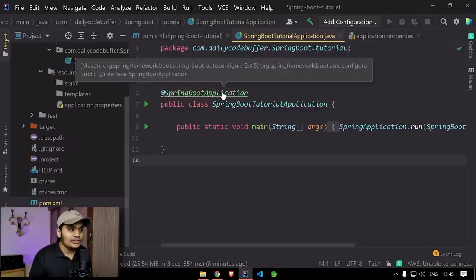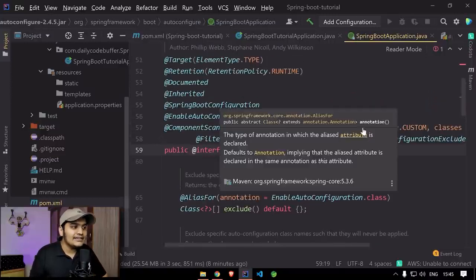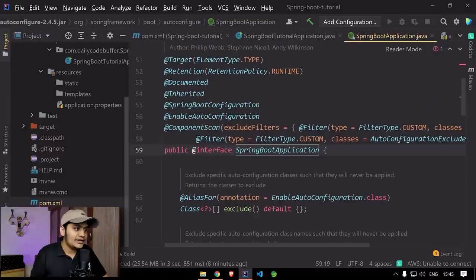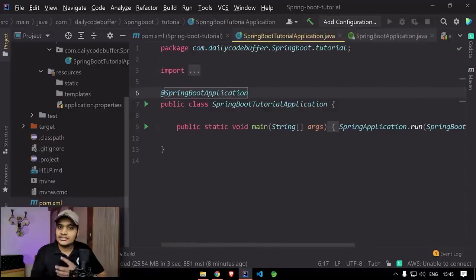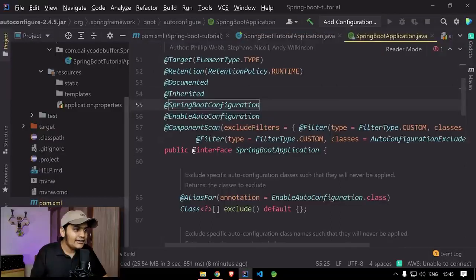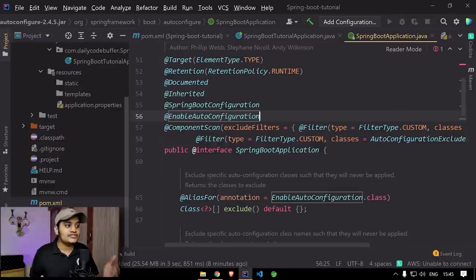If you open this annotation, you can see that it has a few main annotations: SpringBootConfiguration, EnableAutoConfiguration, and ComponentScan. So what do these annotations do? SpringBootConfiguration tells the application that this is the main Spring Boot configuration file. It also has EnableAutoConfiguration, which means all the auto configurations for our application will be added to it.